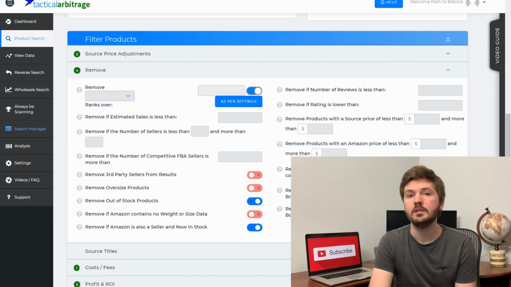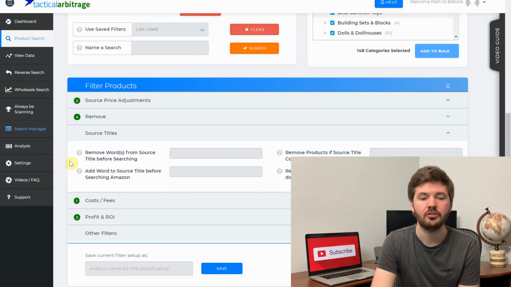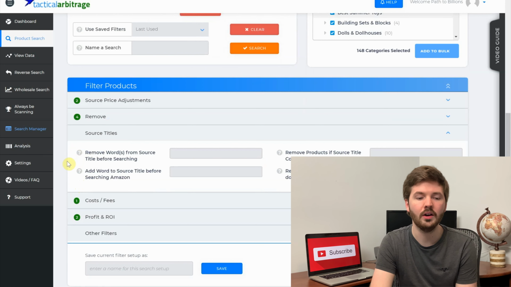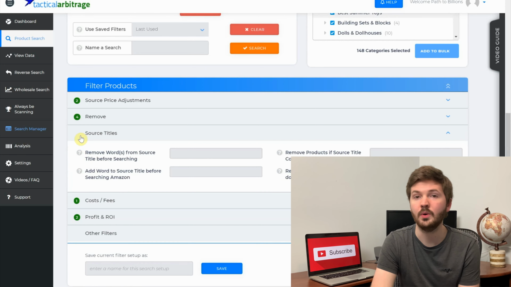And you can see I don't actually use this. But this is similar to the one I was just showing you where you're removing search results based on certain keywords in source titles. So we'll collapse this. The next one is cost and fees.